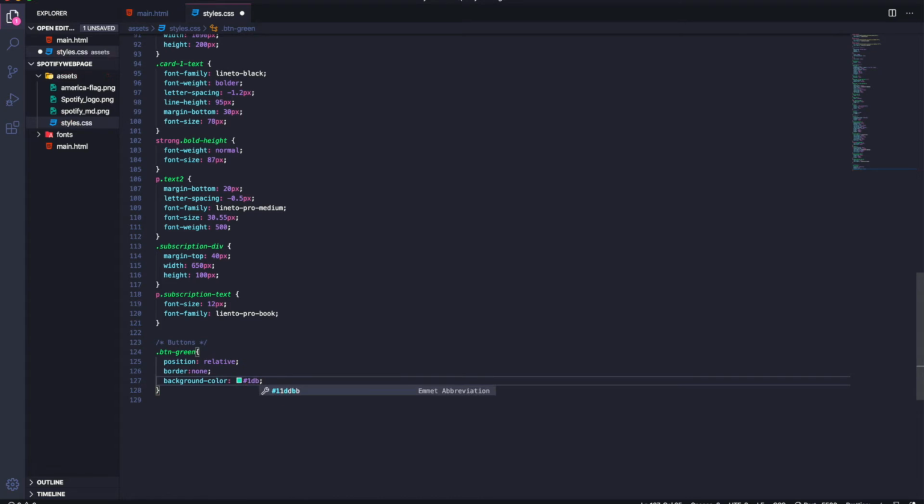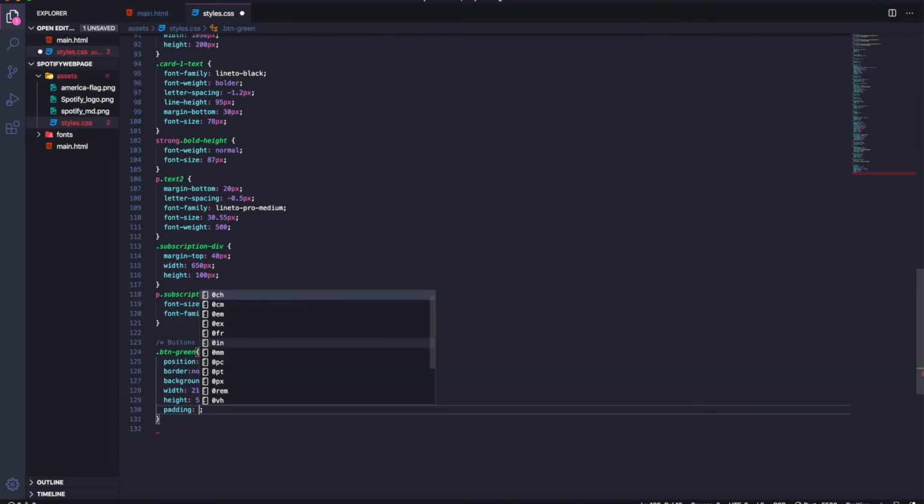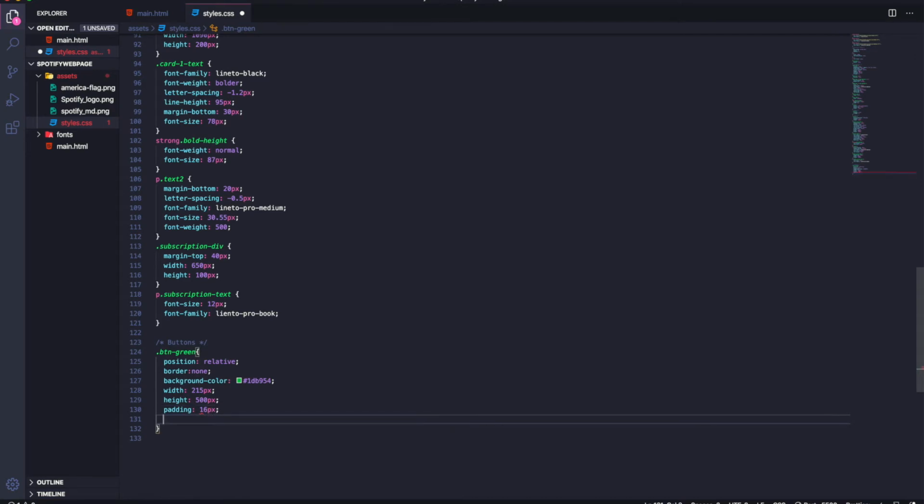So again, this background is going to be green, just a green that I thought was pretty accurate with theirs. Width's going to be 215 pixels. Height's going to be about 500 pixels. Padding on all sides we're going to give 16 pixels. But we're going to push it down a bit, so top 18 pixels.